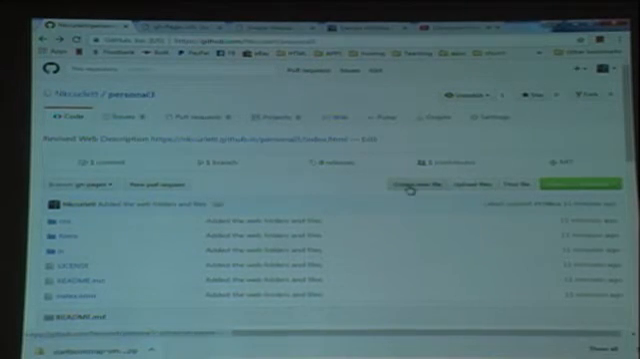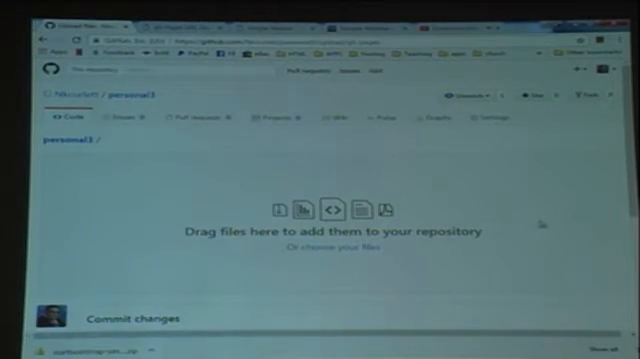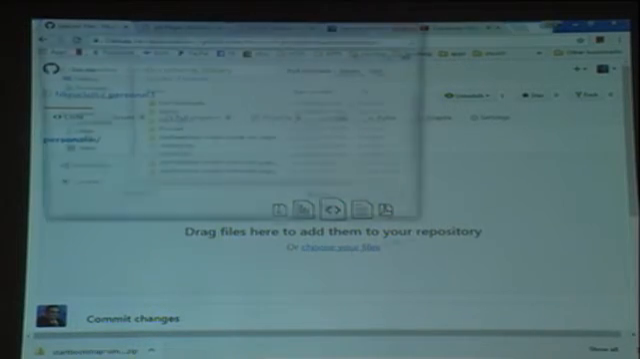I'm sorry, not create new file. I want to upload a file. Catch me when I'm wrong. I don't know. Upload new file. I could go here and I could upload, I could choose a file.